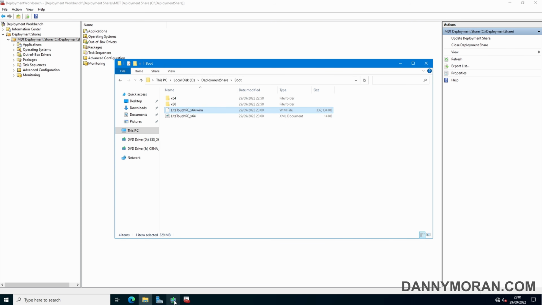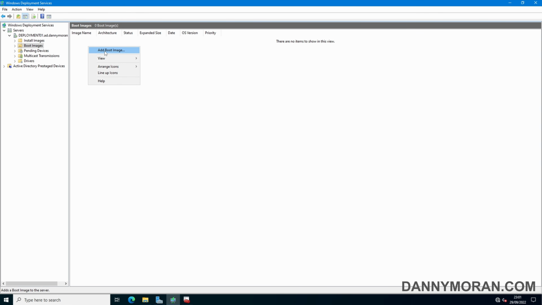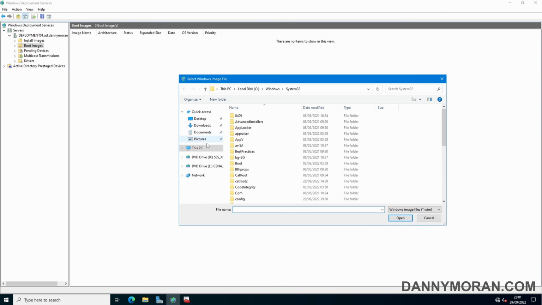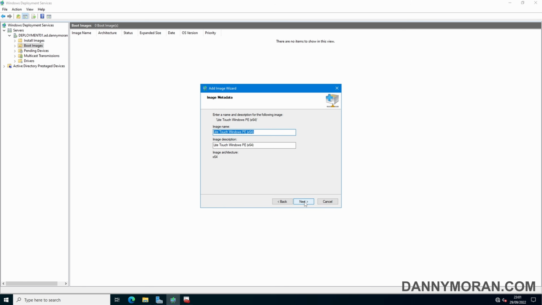So if I go back to our Windows Deployment Services, we can go into boot images and then right click and add boot image. Select browse, browse to C, deployment share, boot, and select our light touch PE, and then press open, and then just next, next, next through the wizard to add the boot image into Windows Deployment Services.